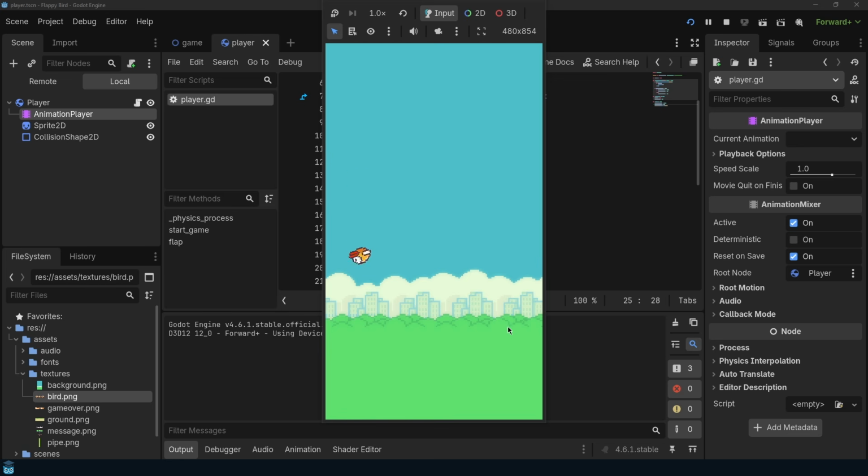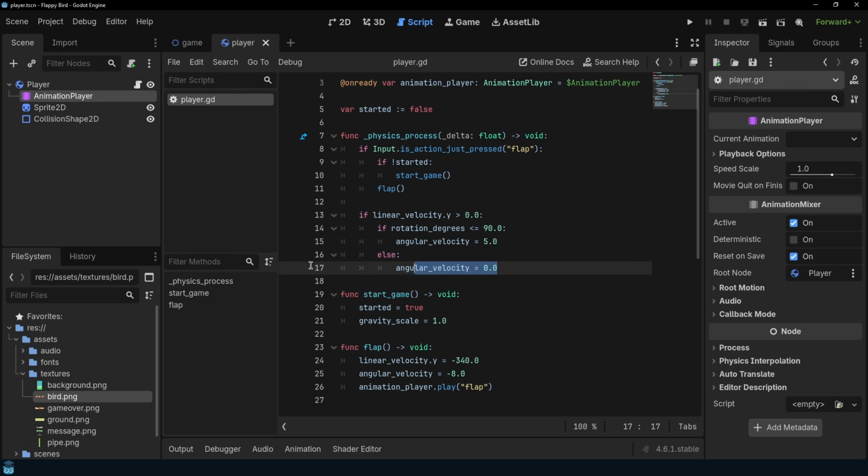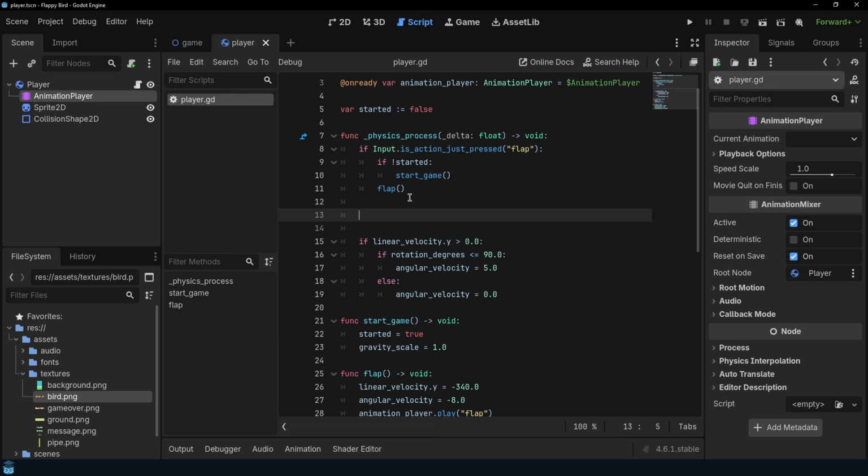Now you can see that each time I flap, the player rotates counterclockwise, but at the moment there's no limit, so we can do a full circle if we wanted to by flapping over and over again. We need to put a limit on that, and we can do that inside of the physics process, just like we did for the other rotation.